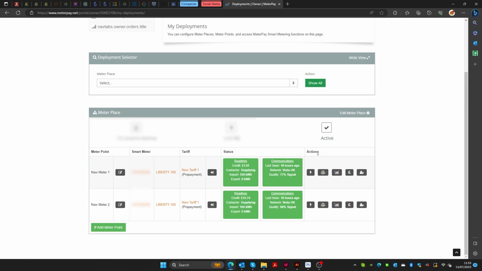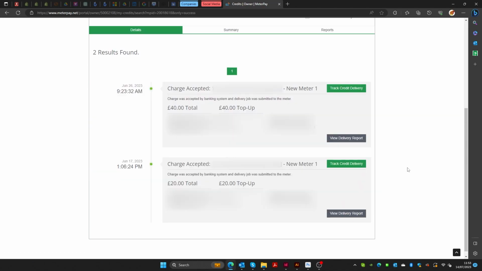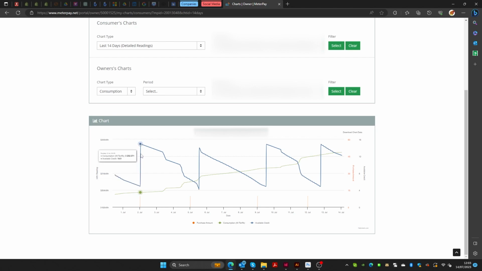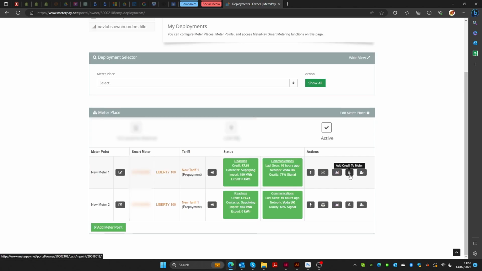Finally, the Actions column. This column features 5 different buttons. Refresh latest status, which just refreshes the meter and will update any credit that has been recently added. Show credits, which will take you to a separate page with a breakdown of all the credits that have been added to the meter. Show charts will also take you to a separate screen which has a line graph showing you the consumption, available credit and top-ups. Add credit is a button which allows you to add credit to the meter.